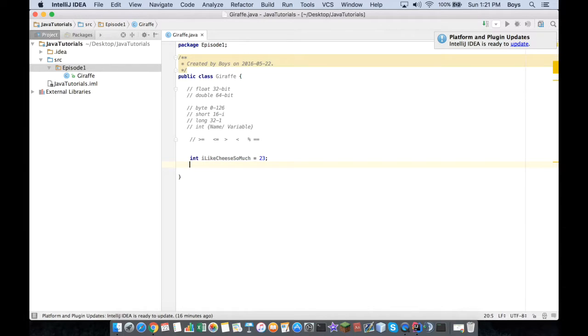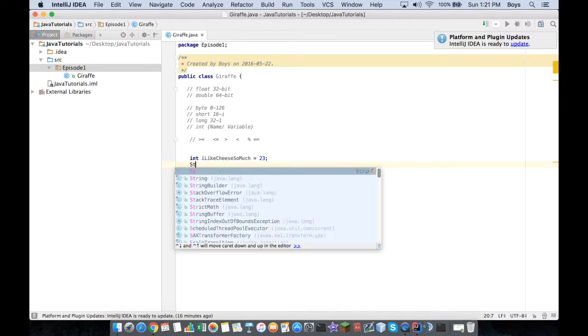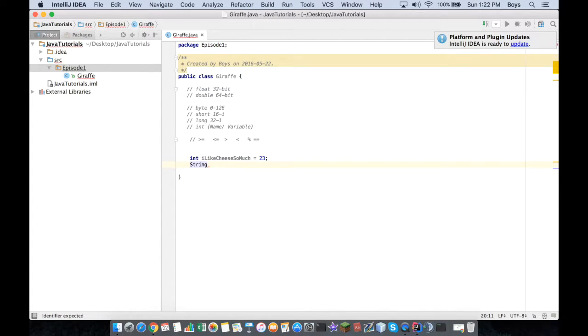So to make it a string argument, you go string Java, let's name it I like cheese so much, is equal to, let's go pie. So it is showing I like pie so much. I love pie. Okay, so of course string I like pie so much.